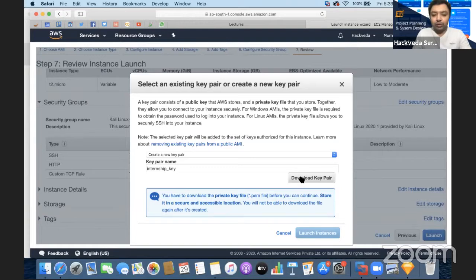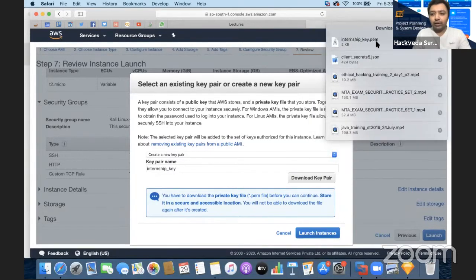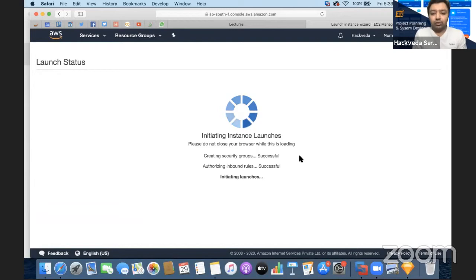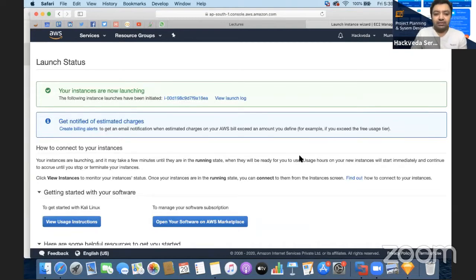I'm going to click on download key pair, and once I click on download key pair, I have got that downloaded here. You can see I've got internship key.pem file downloaded on my local machine. So this is the private key using which I can get connection to AWS server. Okay, and we can control the AWS server from the command line. So we are going to click on launch instances now, and once we click on launch instances, we are going to have several instances available.